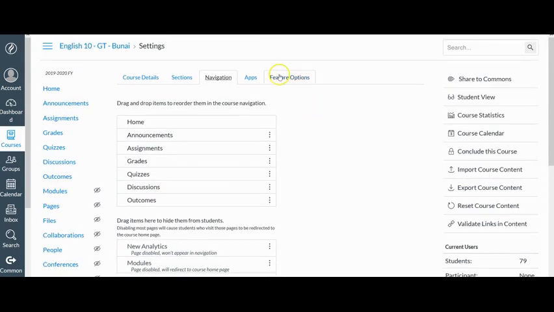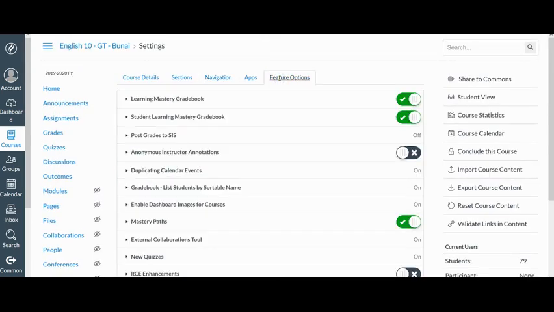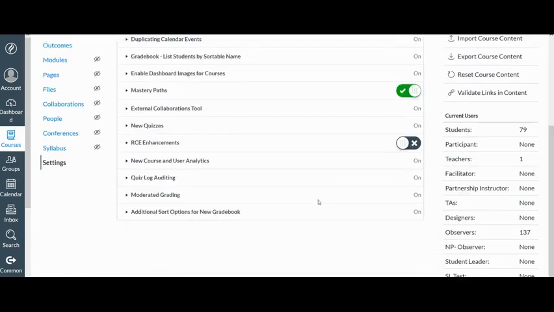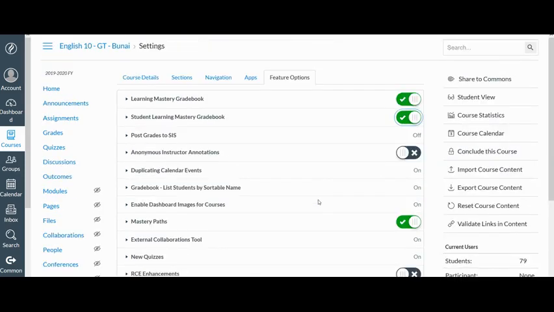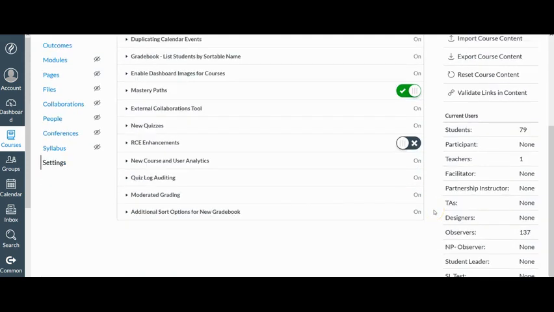After you've done that, then click on Feature Options. And the first two options you see here are Learning Mastery Gradebook and Student Learning Mastery Gradebook. Yours will be toggled off. Go ahead and toggle them on so they have the green check mark. And I believe it will save automatically.